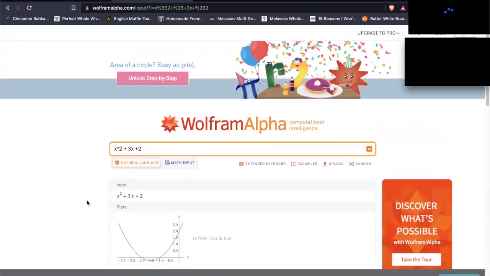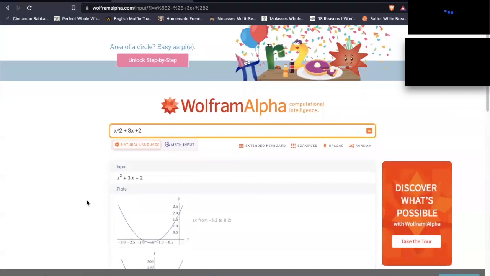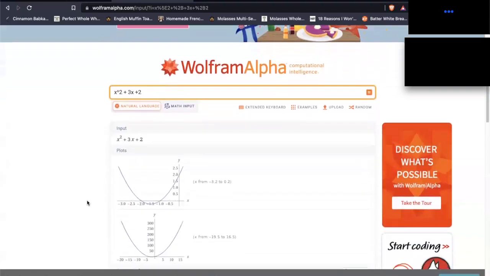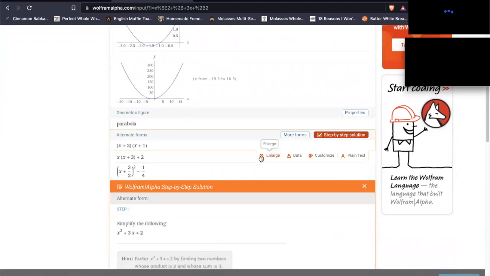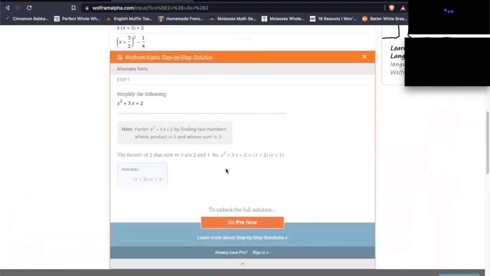Now, there are certain, what do you call it? Little perks that they have, or that you will not have access to. Like, for instance, over here you see step-by-step solution, and you're like, ooh, yeah, let me see that step-by-step solution. Oh, and it actually gives it to you in this case.